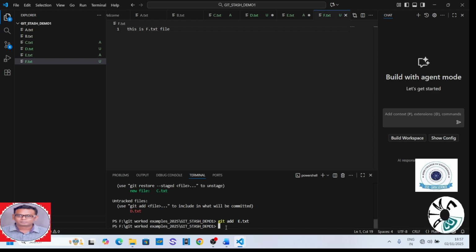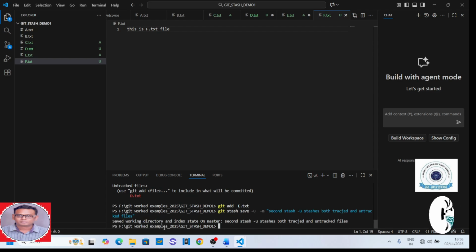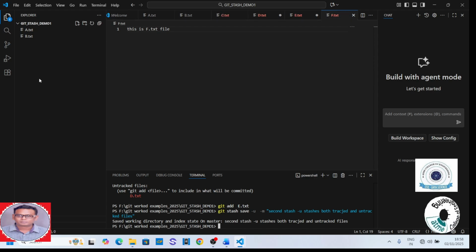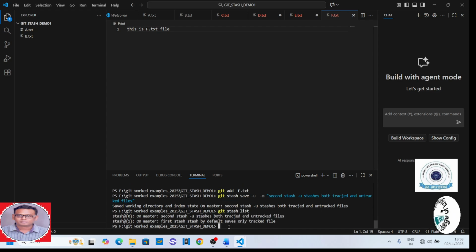then you have to use this command, git stash with the -u option. Clearly you can see these files c, d, e, f disappeared. They are stored somewhere else. Now you can make use of the list command. Clearly you can see the latest stash appears at the topmost. The second stash is the latest stash I created. The -u option stashes both tracked and untracked files and appears at the top, and the oldest stash created appears at the bottommost. This is the first stash.